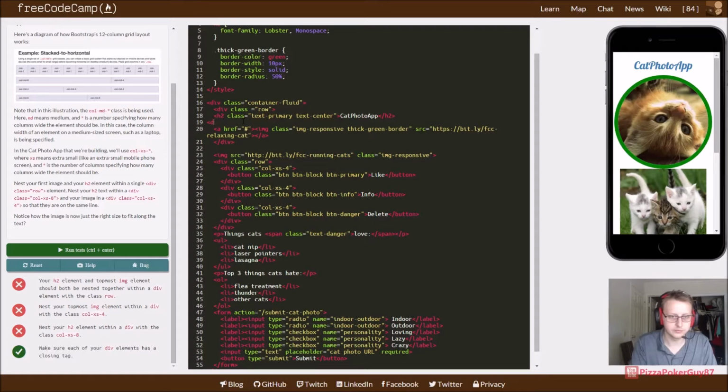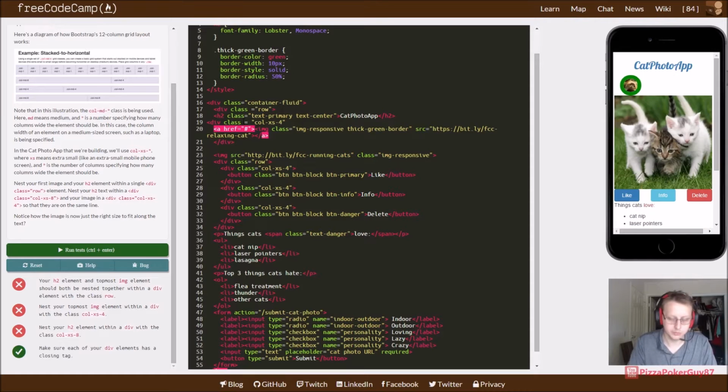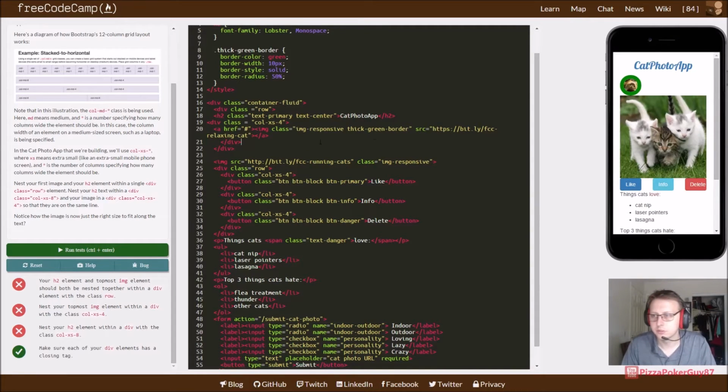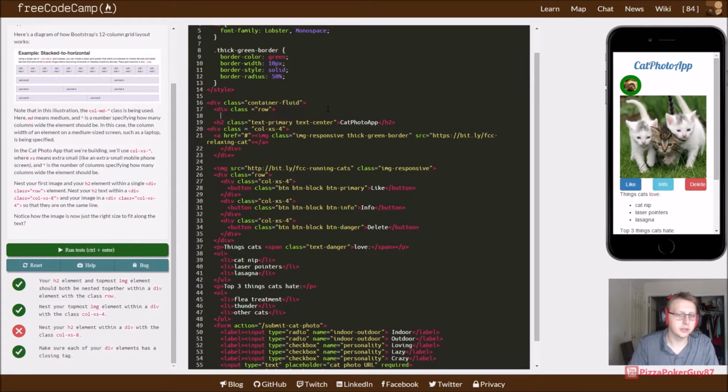This is going to say div class equals, and then we want a column that's extra small and takes up 4 spots, and then we close that div. There, so that fixed that. Then your H2 element should be nested with the column extra small 8. I thought it might just be something built in here. I was right, that's good.